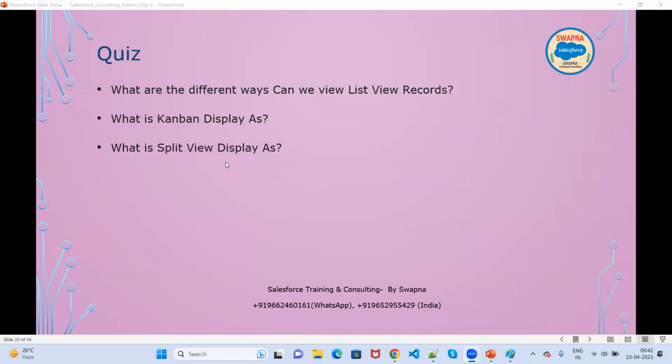Now, what does split view display as? On the same page, we can see the record list and record details, a comparative view. Split view displays the record list and record details both together. Not just a detailed record, it is basically both of them: the record list as well as the record details. What does table display as? Data in the form of rows and columns.